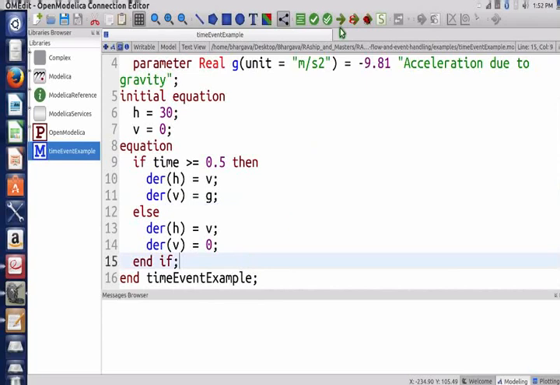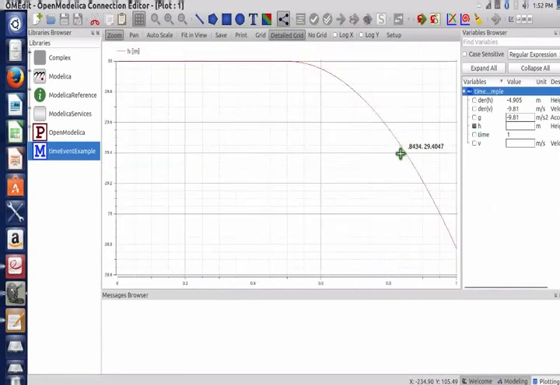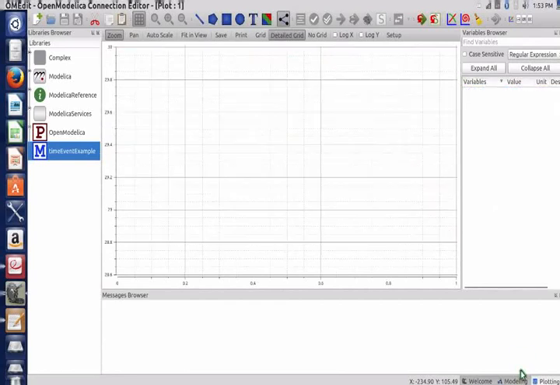Let us simulate it by clicking on Simulate button. Plotting perspective has now opened. Select H in the variables browser. This generates H versus time plot. Since the ball is at rest until time t equals 0.5 seconds, height remains the same. To delete the result, right-click on TimeEventExample in variables browser and select delete result. To go back to modeling perspective, click on modeling button at bottom right.